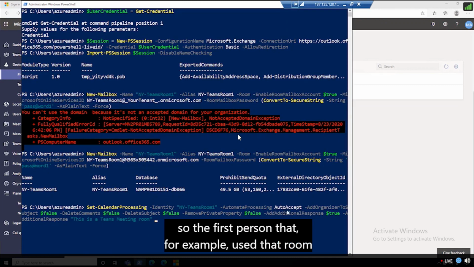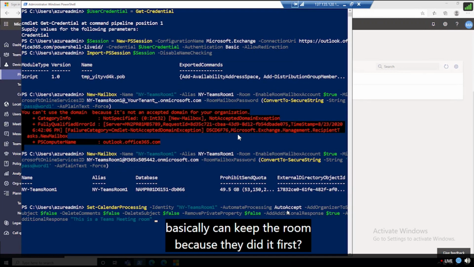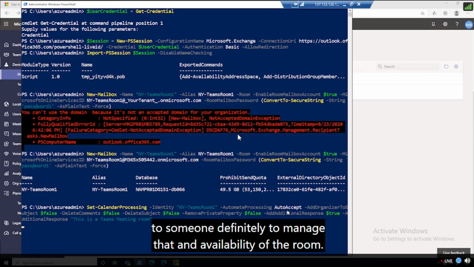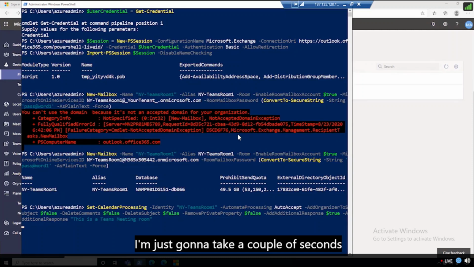So basically, first to arrive, first served. The first person that, for example, uses that room at that particular date and time can keep the room because they did it first. So that's what I'll do here. For now, definitely not adding extra management overhead to manage the availability of the room. So just gonna take a couple of seconds.